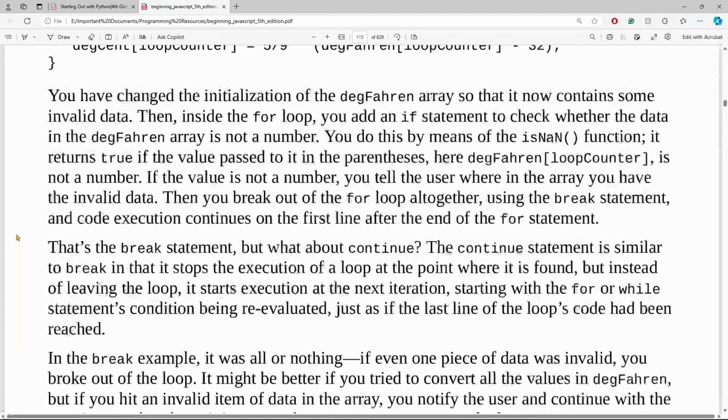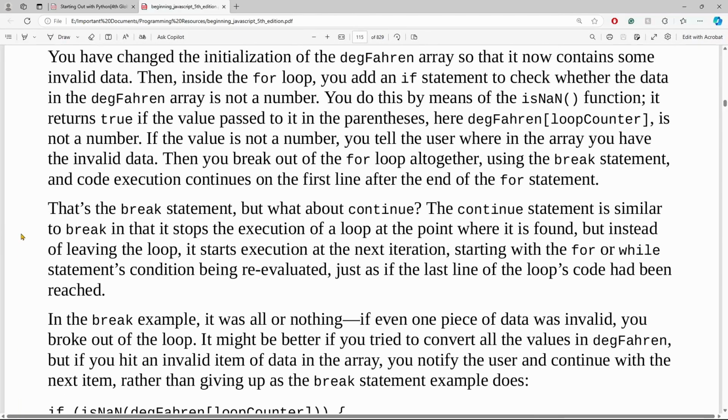But what about continue? The continue statement is similar to break in that it stops the execution of a loop at the point where it is found, but instead of leaving the loop, it starts execution at the next iteration, starting with the for or while statement's condition being reevaluated, just as if the last line of the loop's code had been reached.